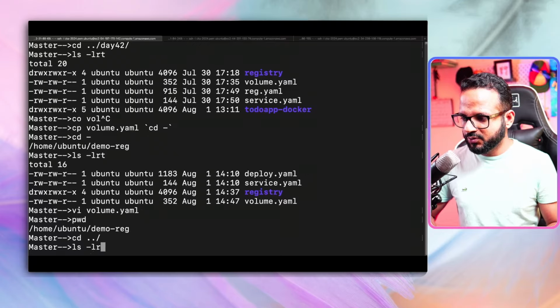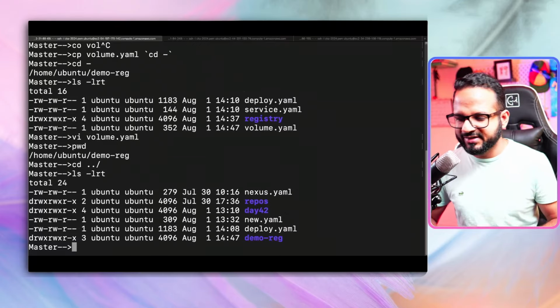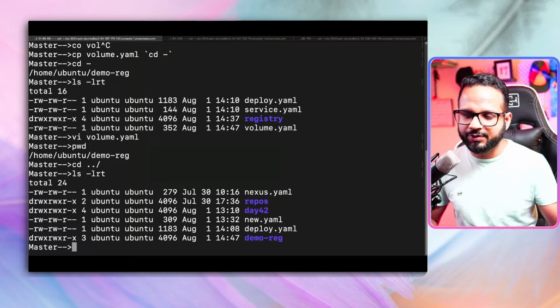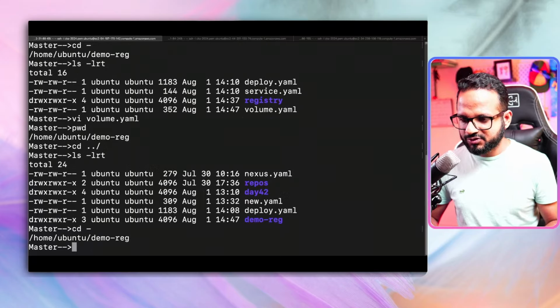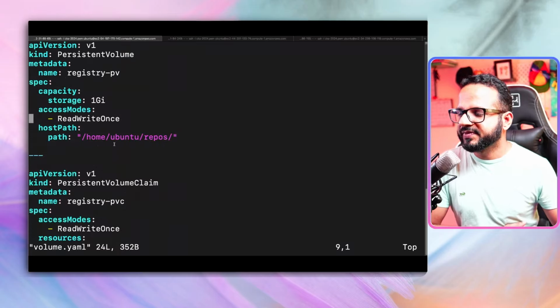Home Ubuntu. Oh, it's already there. I have created it already. So repos is already there. So let's go back. Let's do a vi. Okay, so this is the host path.